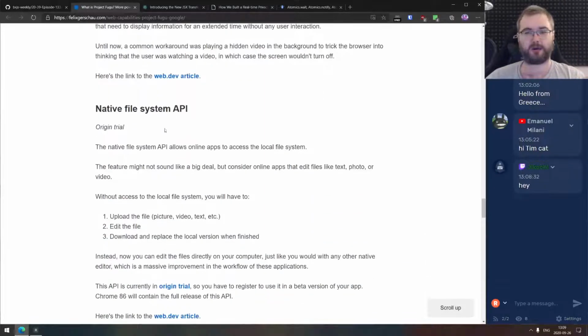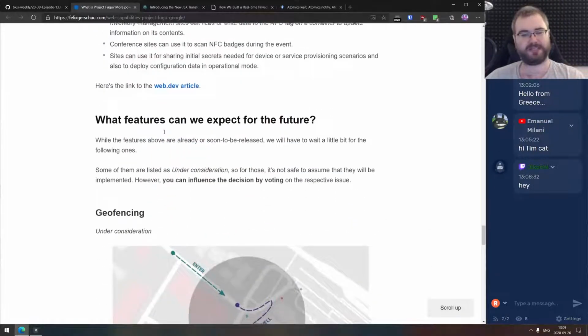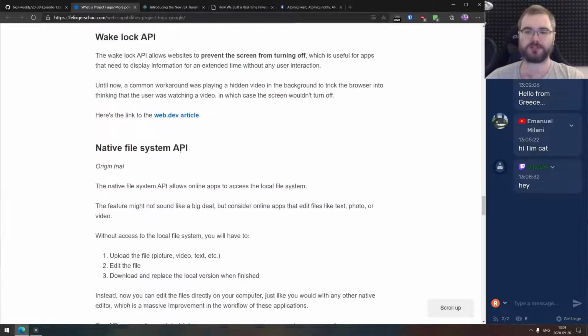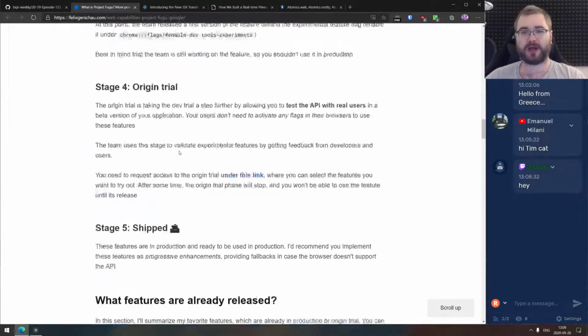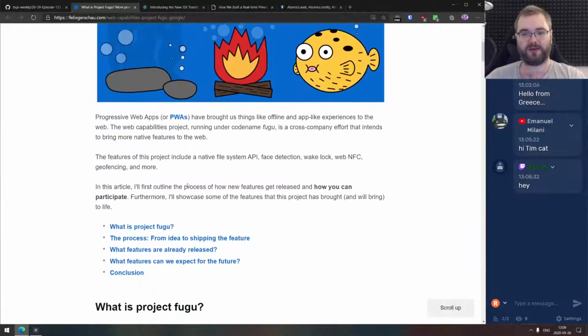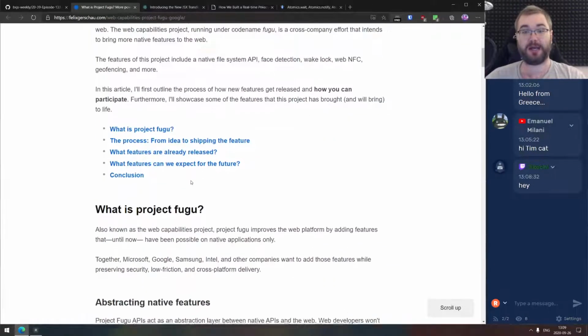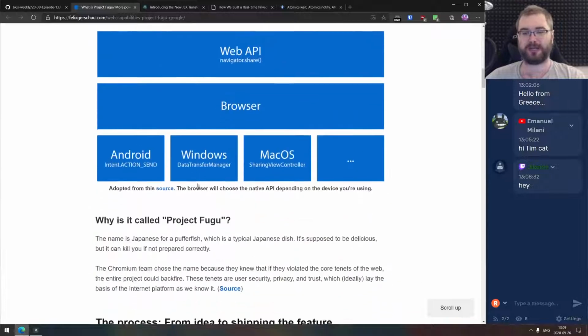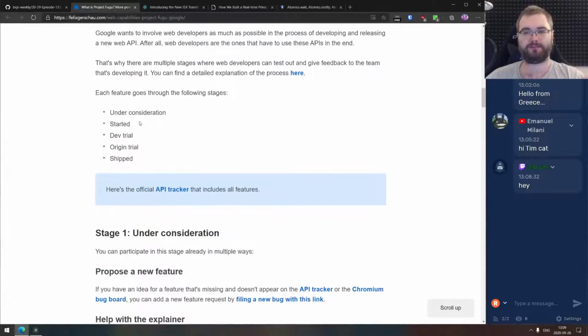Clipboard APIs, wake lock, native file system access, web NFC, and a bunch of other features. So if you are curious about how the big guys such as Microsoft, Google, Intel, and others think about extending the web, absolutely go through this article. They explain the way that they consider the features.